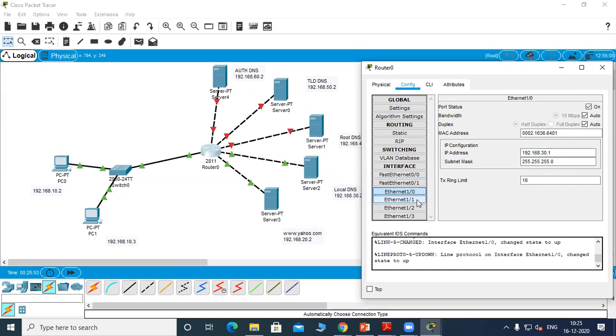Click on on. Next, this one is 40.1. I'm making all the gateway addresses like 50.1, 40.1, so that's easy to remember. This one is for authoritative, so this is 60.1.